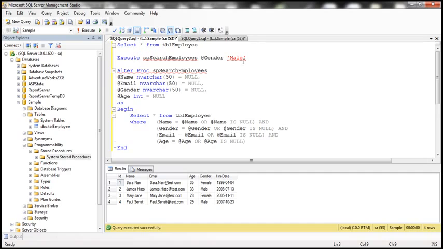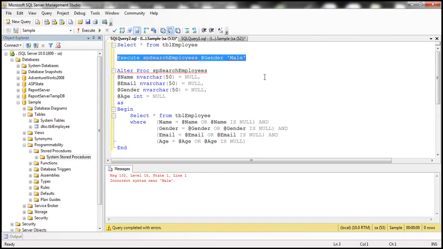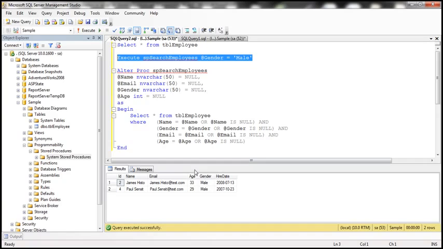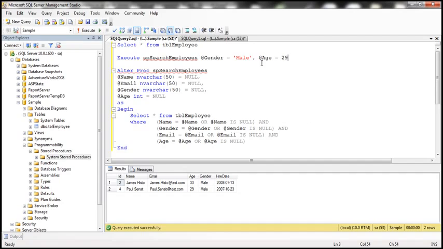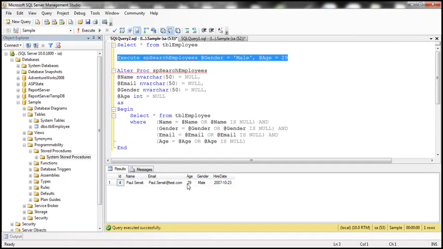So now if we execute this, we should only get male employees from the table, gender equals from table TPL employee. So look at that, we only get male employees. Now out of the male employees, I want only the employee who has an age of 29. Then we can pass a value for that parameter, where age equals 29, and if we execute this, notice that we should only get one employee.